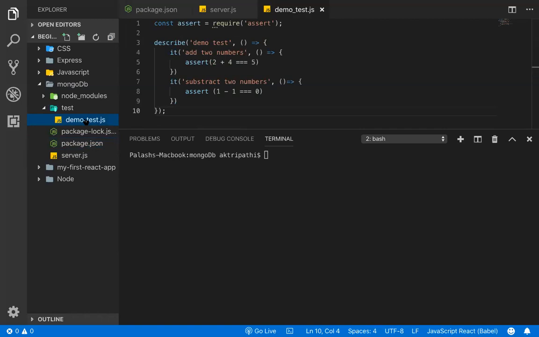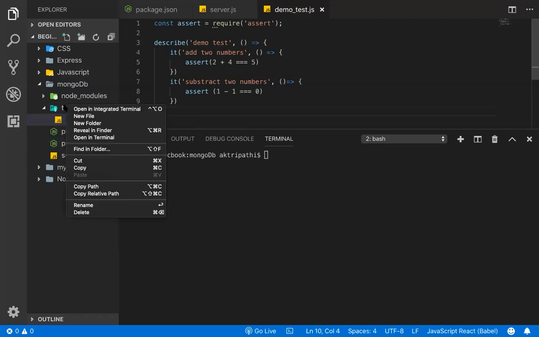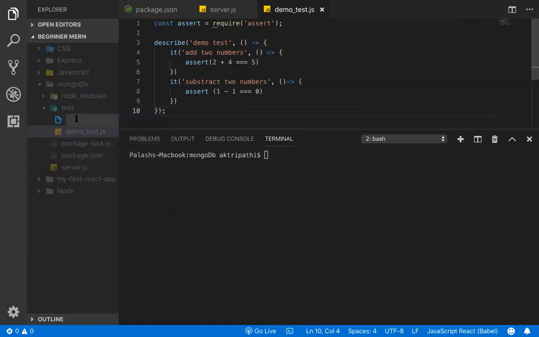Cool. So let's test our connections, whether my connection is working fine or not. Okay, so what I will do is let's write a test over here. Create a new file, and I'll call this connection.js.